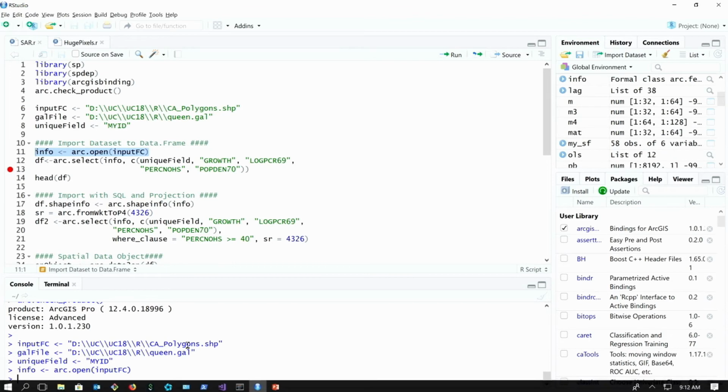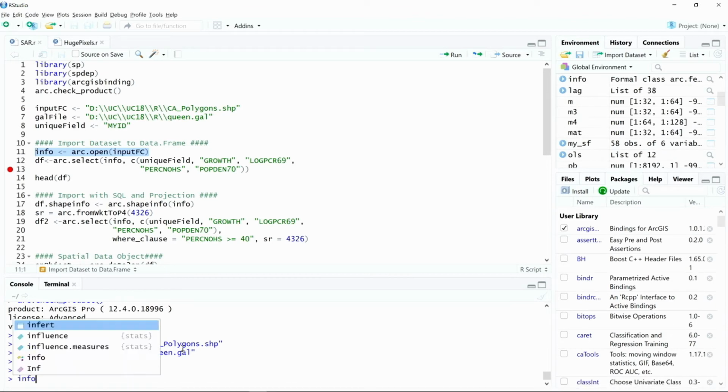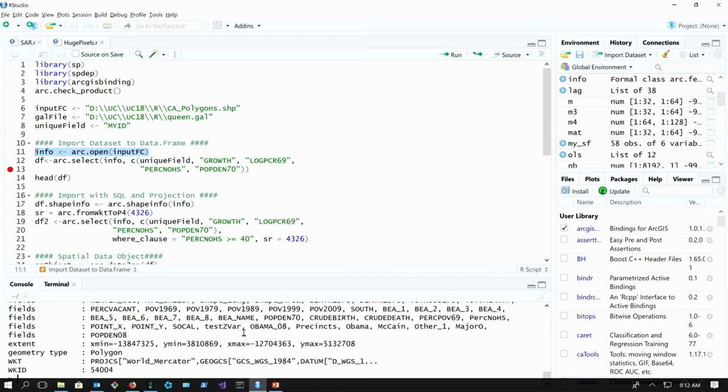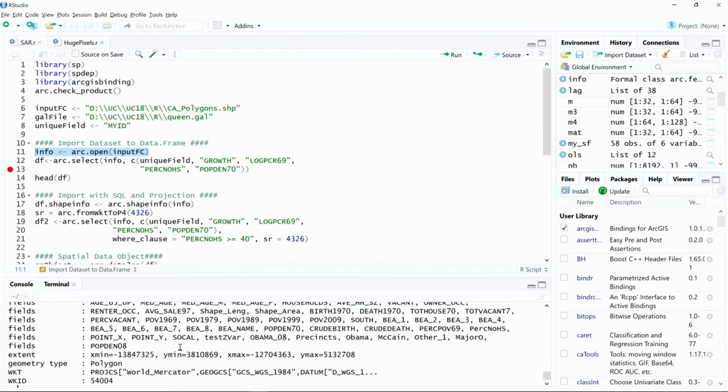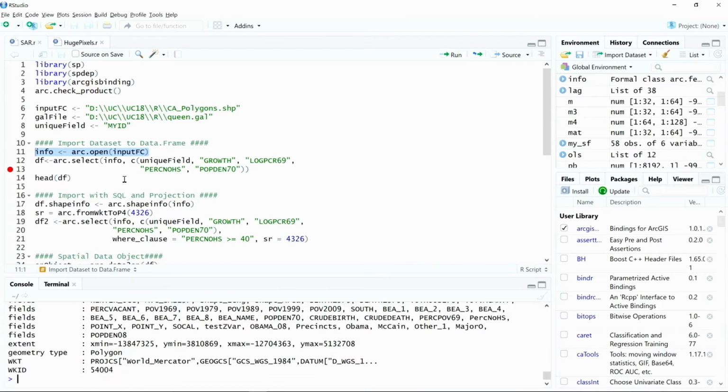So if I click here and I type info, we can see that info has all the fields. I have tons of fields. It has my projection, my WKT string. It has the geometry type. So that's the kind of information that comes, but we haven't read any of the data in.